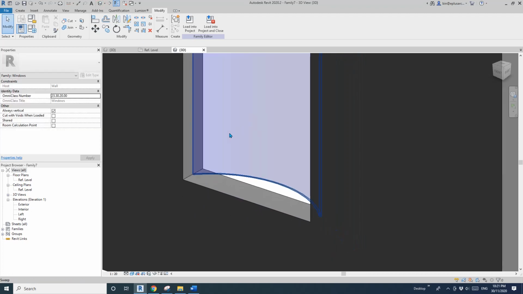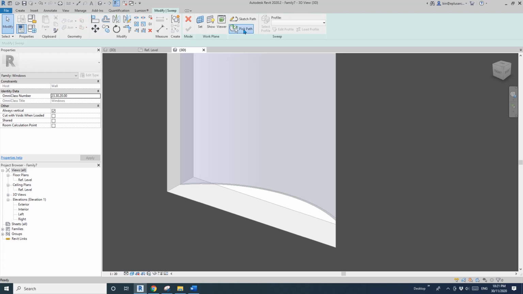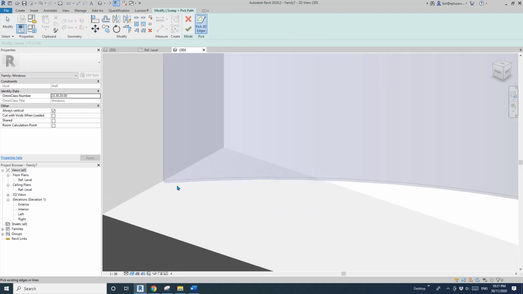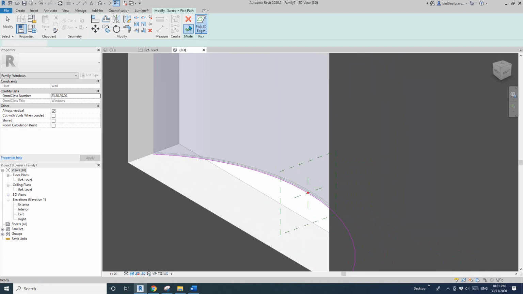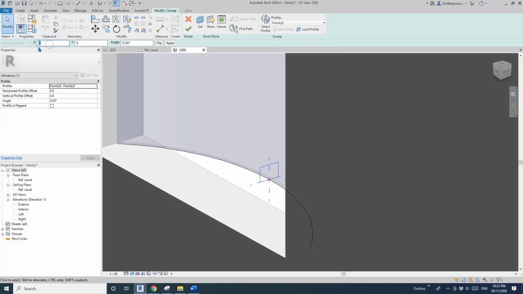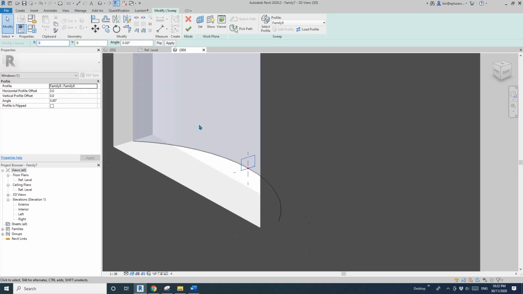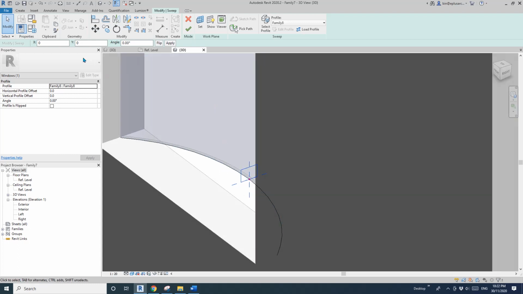So now let's create the frame. So create, sweep, pick path, and I'll just pick the edge of this glass. Okay, and finish, and select this profile. So now what you can do is an offset depending on your thickness of the glass. I'll just leave it as 0. Okay, so if you need, you can adjust it from here.